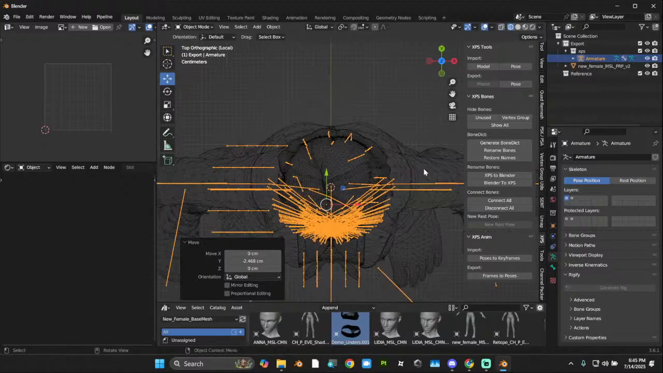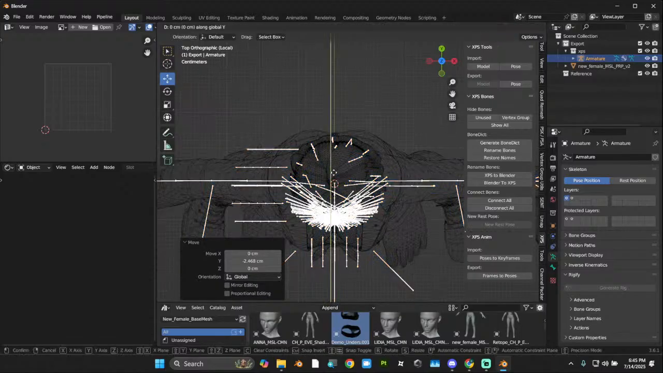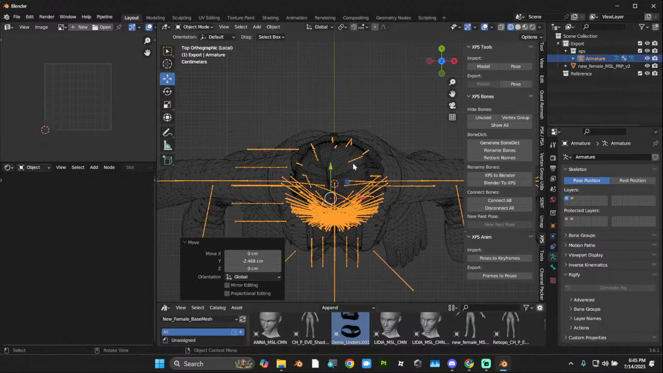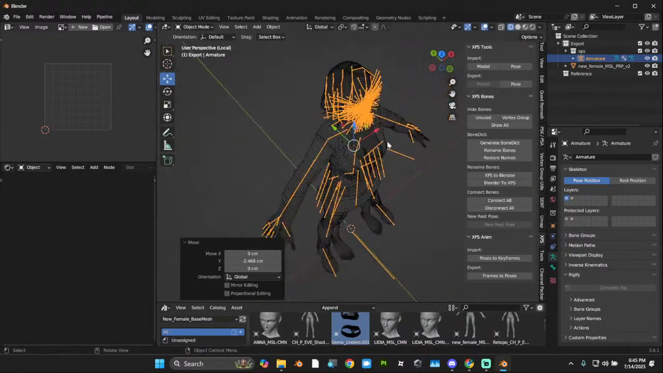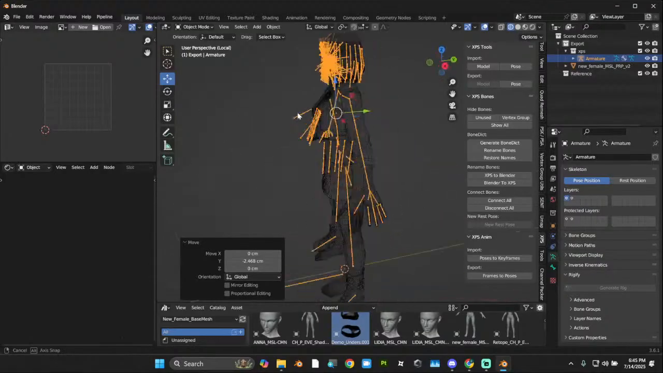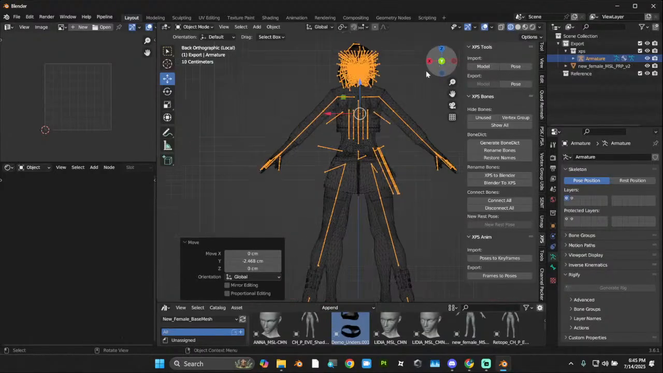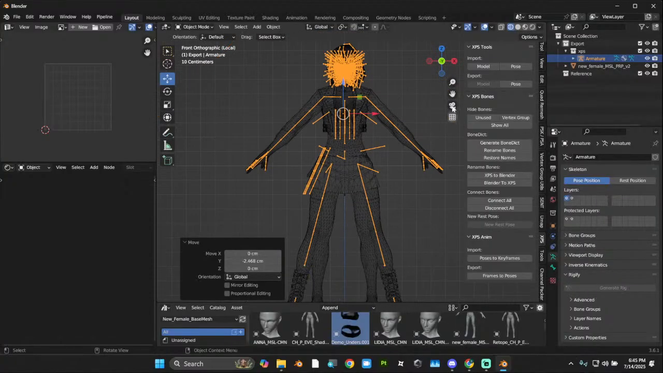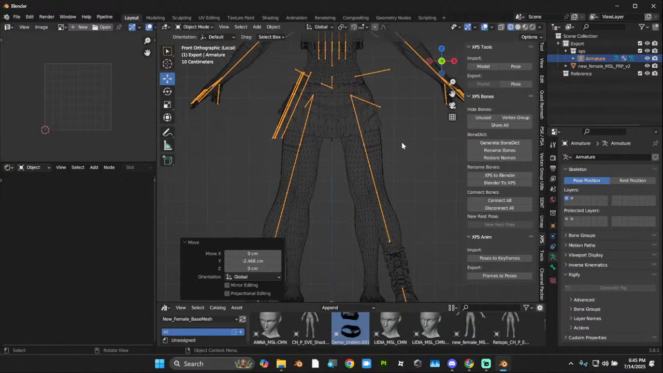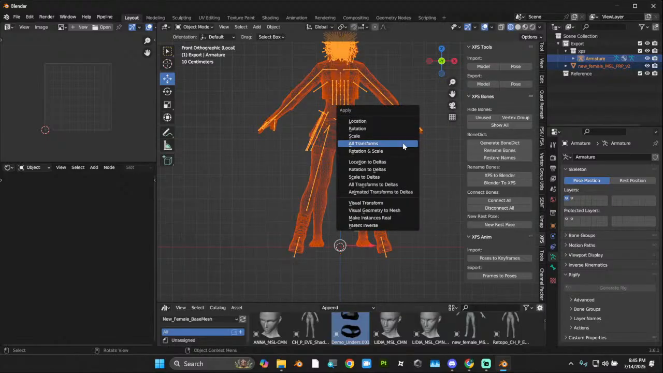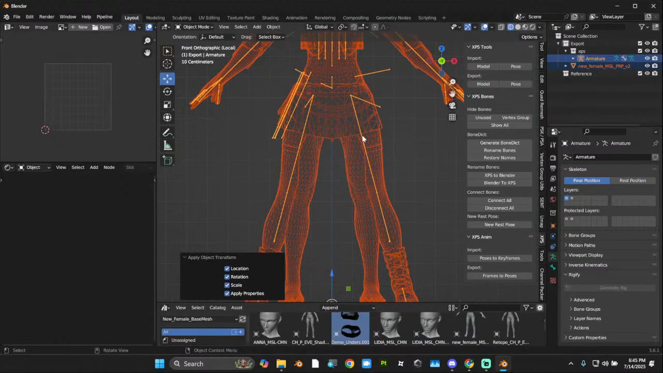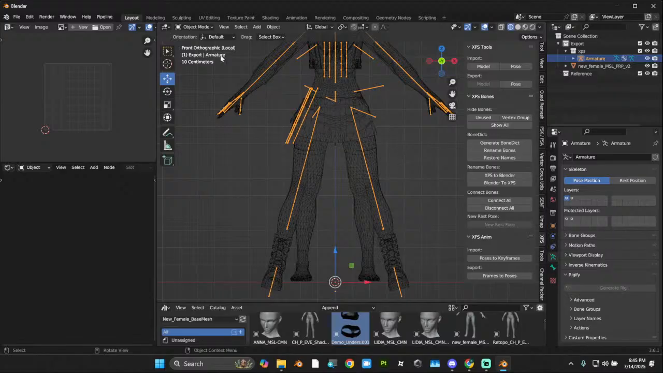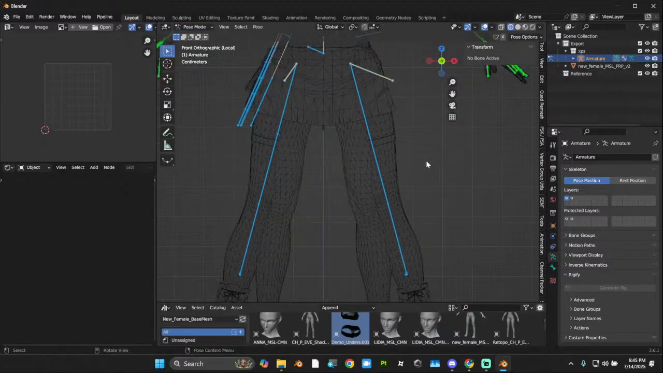Let's turn off X-ray mode, and I'm just gonna G Y real quick just to see what's going on. And it looks like the shoulders are matching up exceptionally well. So that's really working out in our favor. That doesn't always happen, but it's great when it does. Okay, cool. So I'm gonna hit A, Control A, all transforms, just so that that's set where it is. Now I'm gonna click on these bones here, and I'm gonna go ahead and go into pose mode.